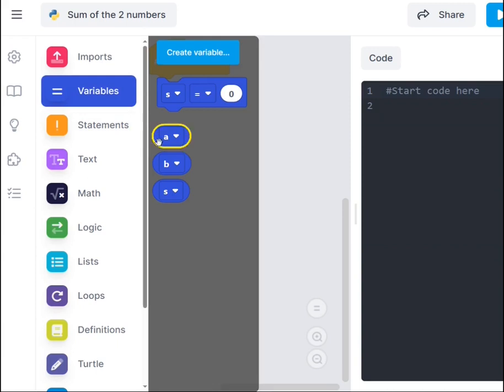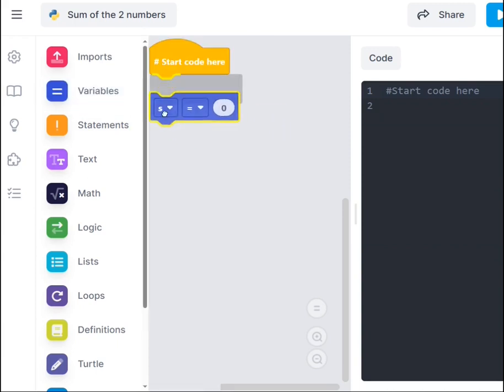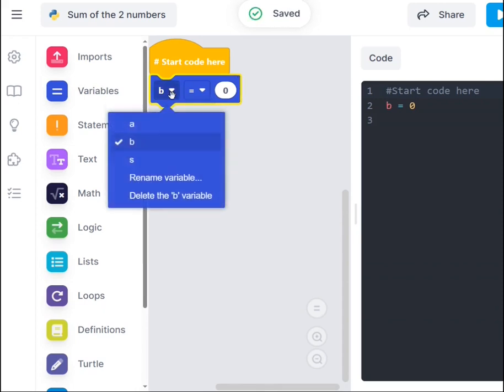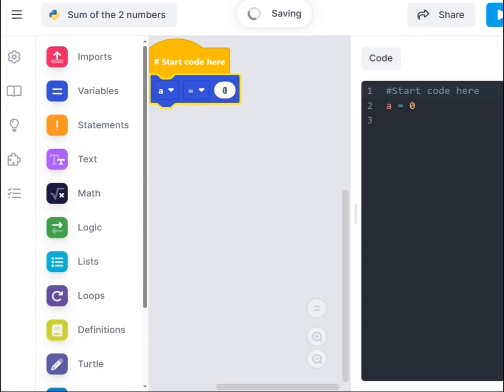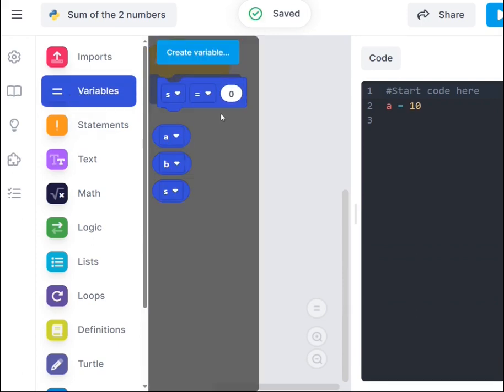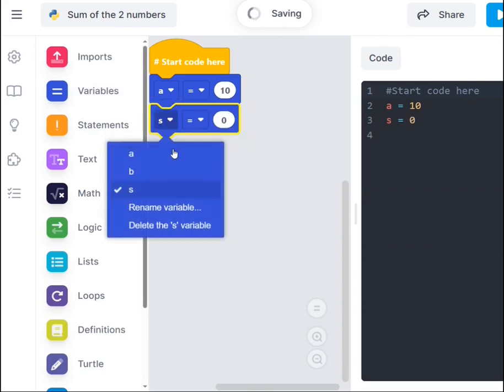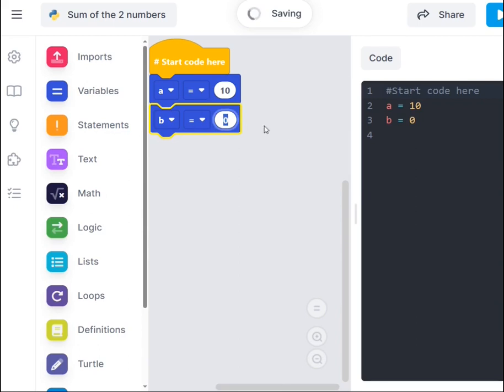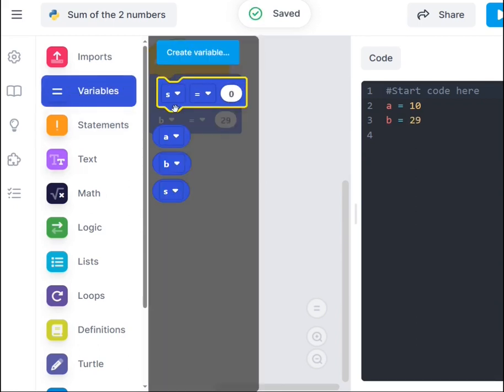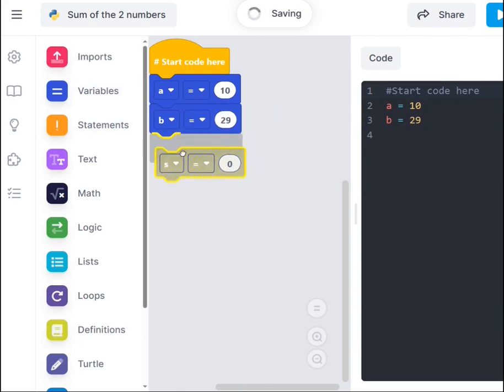So click on variables. This is the s equal to block, bring it here. Click on this, make it a. A is equal to 10, for example. Again click on variables, click on this. Change this to b. B is equal to 20. Click on variables, again click on this.